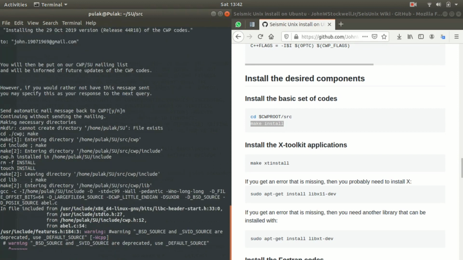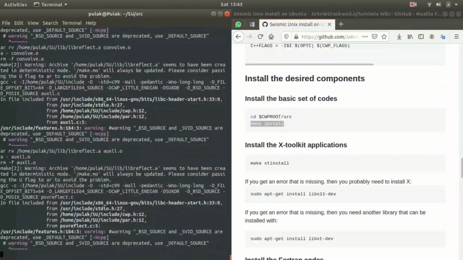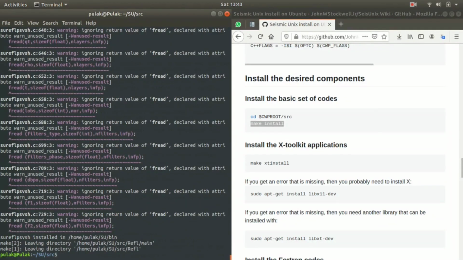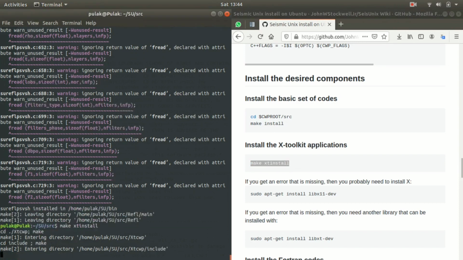So it is installing and it will take time. So I am fast forwarding this. As you can see, this is installed. Now let's install the X toolkit applications. So copy this text and paste in the terminal.